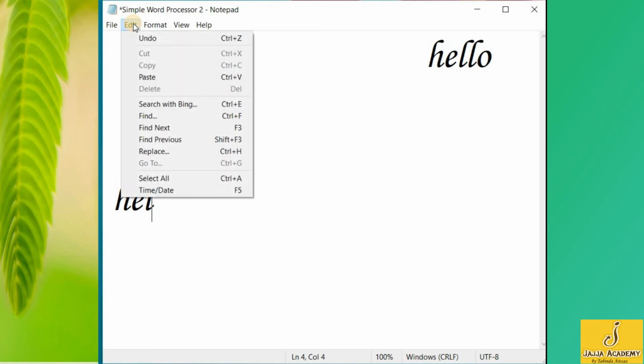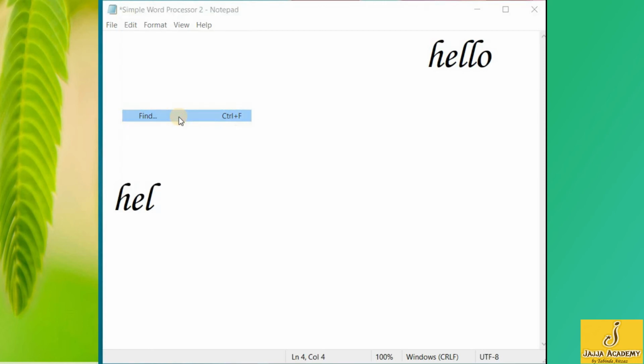Let's move to the next option, search with Bing. If you click on this option, the control is transferred to the internet and your selected word will be searched from the internet. And the next option is find. Find means search. You can search a specific word from your document. Let's click on this option.